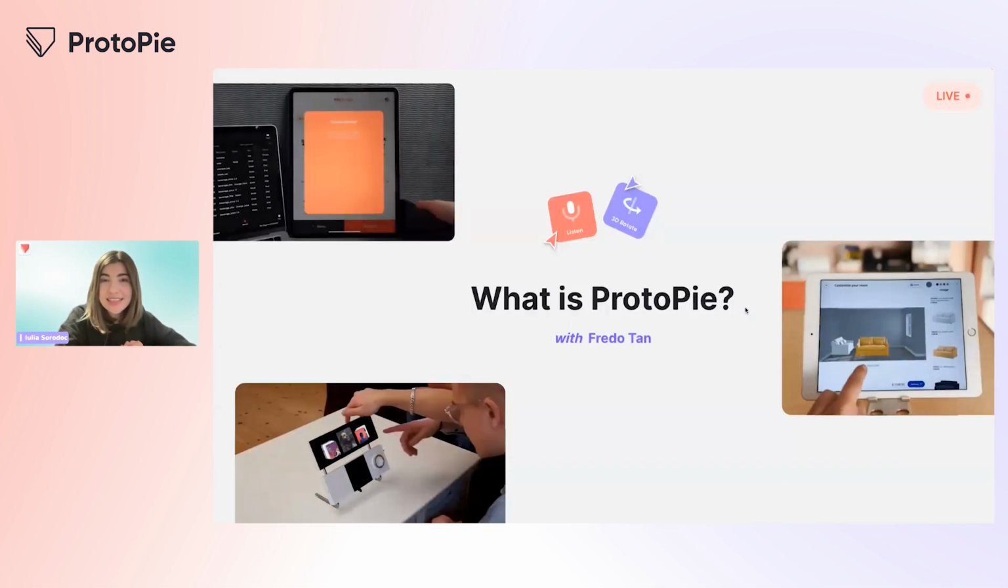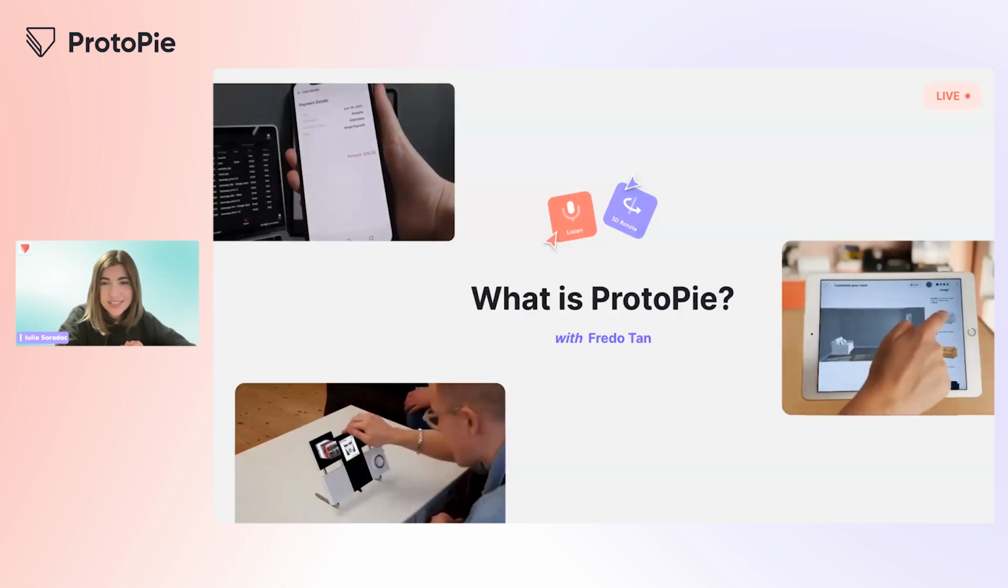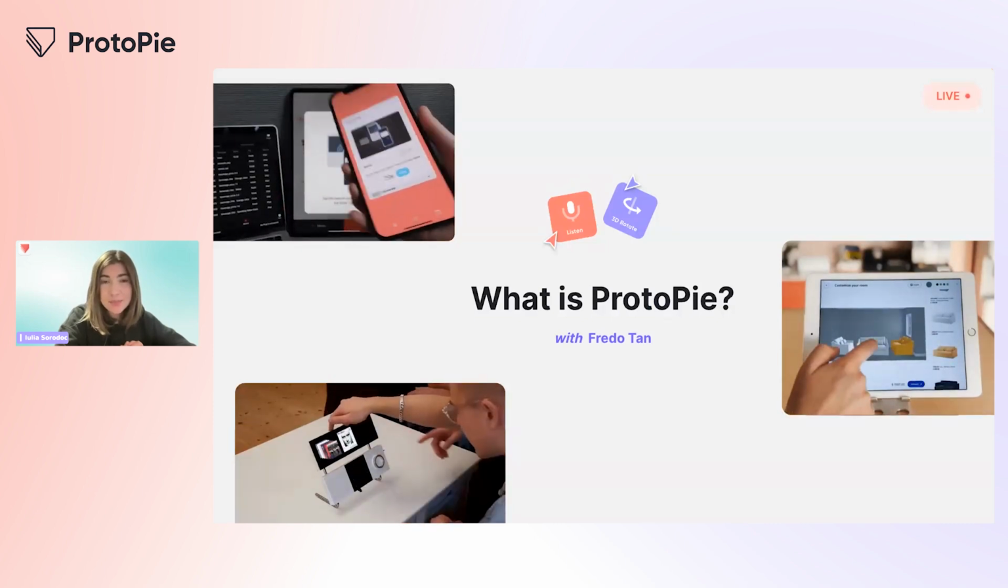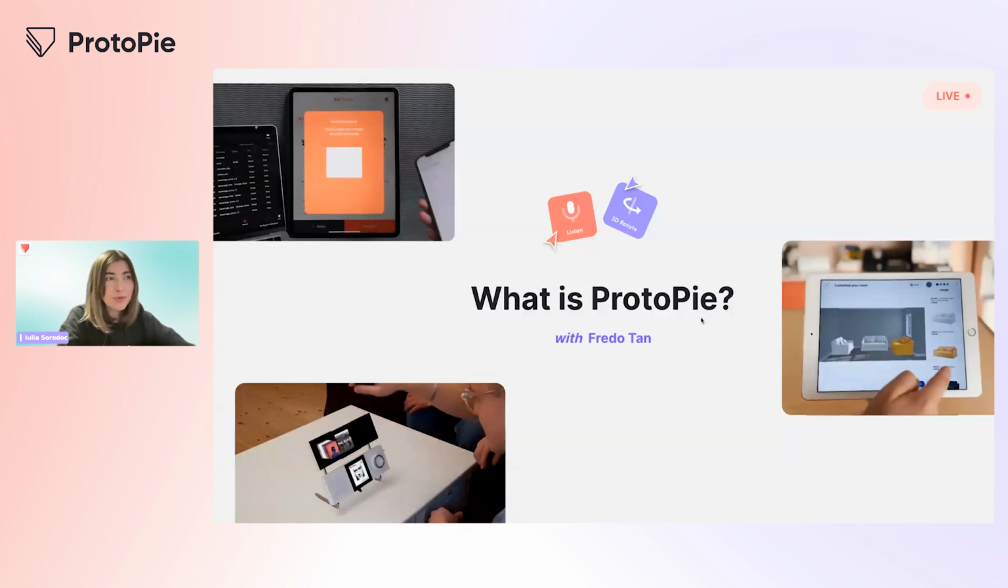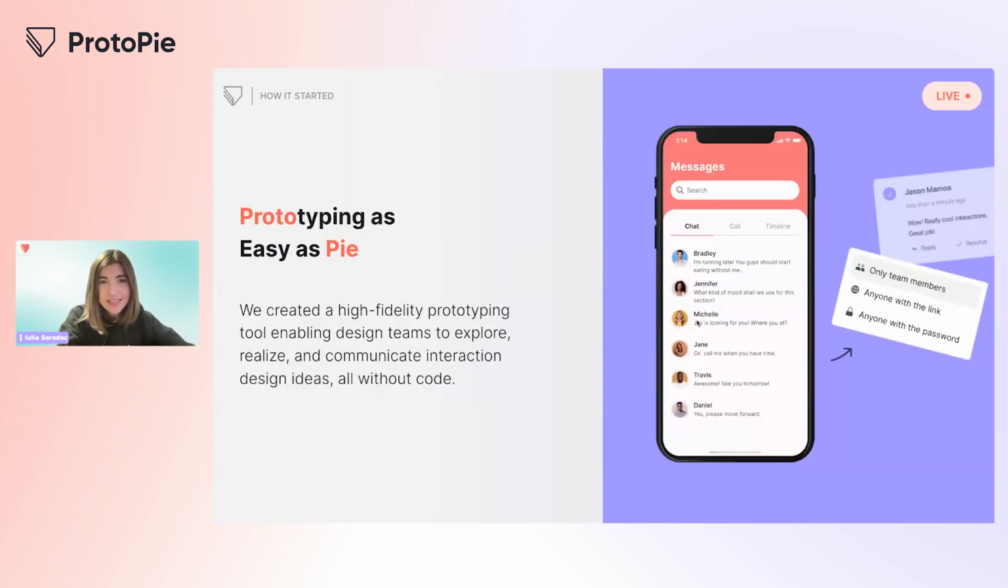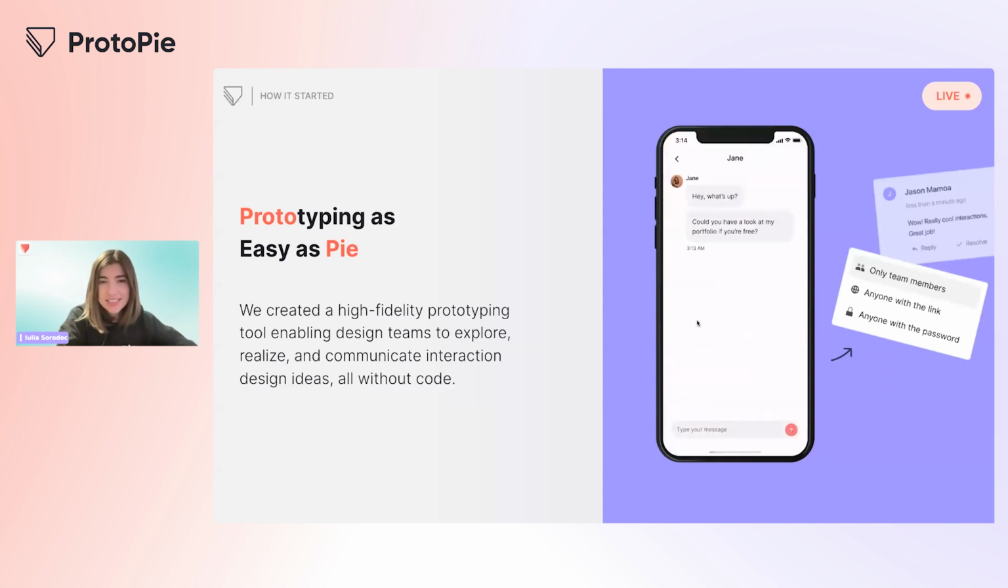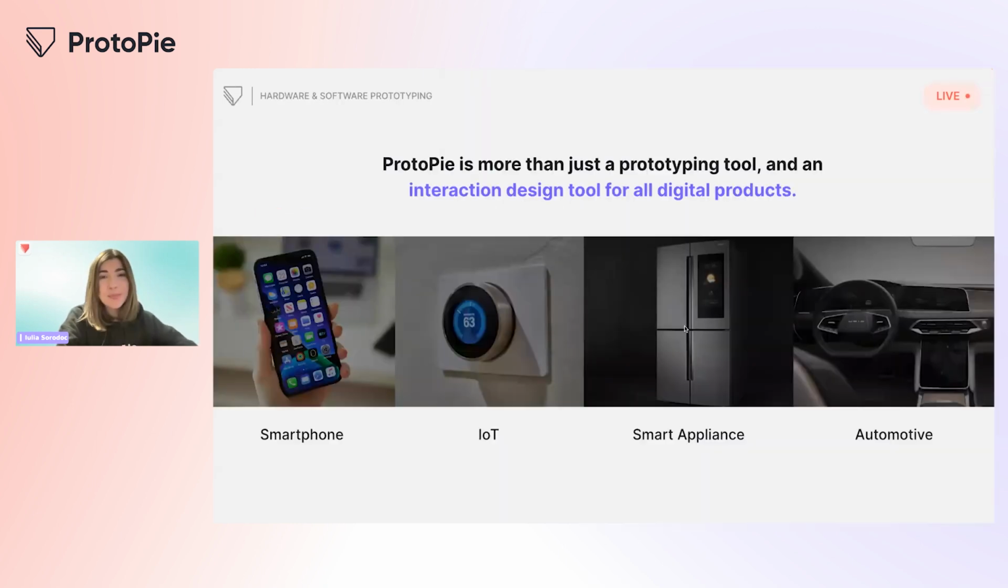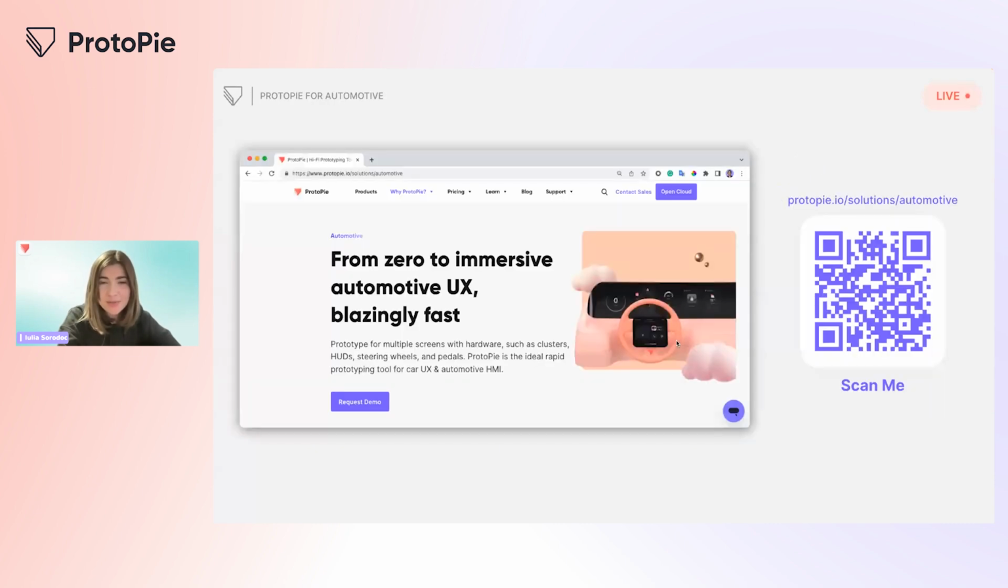First things first, what is ProtoPie? Well, ProtoPie is the easiest tool out there for turning interaction design ideas into high-fidelity prototypes. However, ProtoPie is not just a simple prototyping tool. Thanks to its various integrations, such as the Connect extension app, ProtoPie can handle all sorts of digital products, all the way from different industries, whether we're talking mobile, tablet, Internet of Things, smartphone, or automotive design, ProtoPie has got you covered.